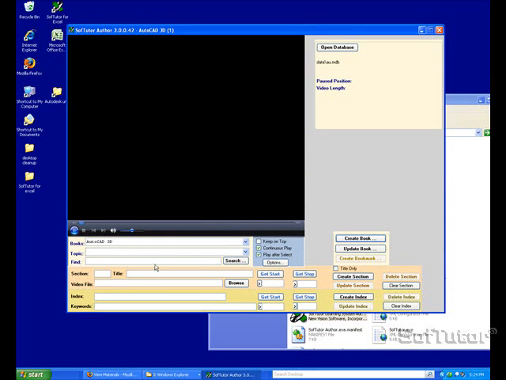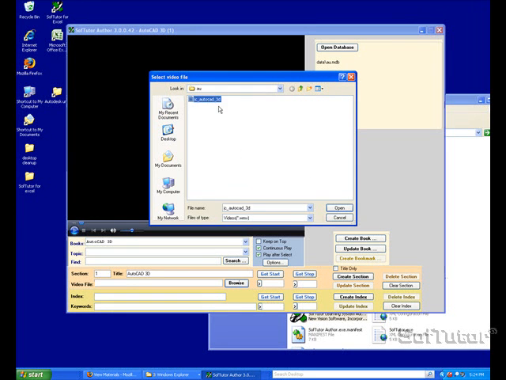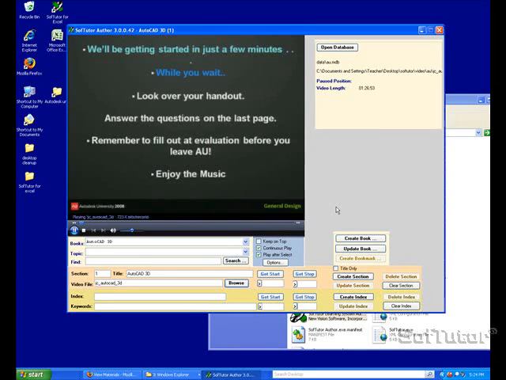Then we can add a topic. Section 1. And you can create a different section for each of the video files if you want to. Then we'll just browse for the video file. That's it. SofTutor will play it right away.